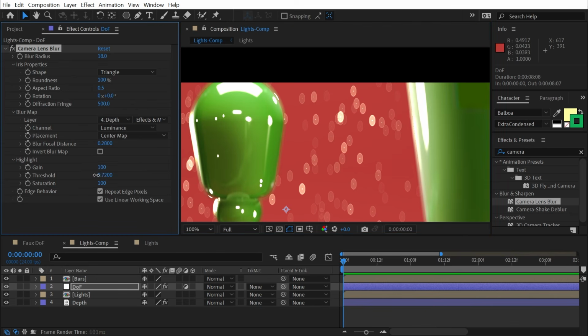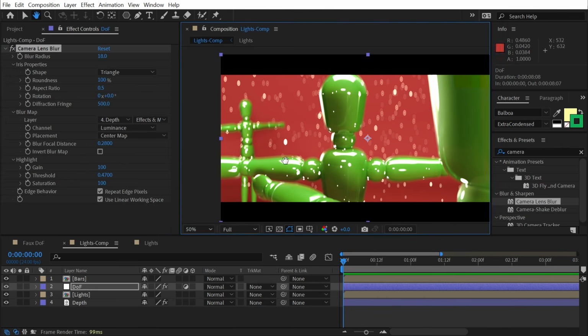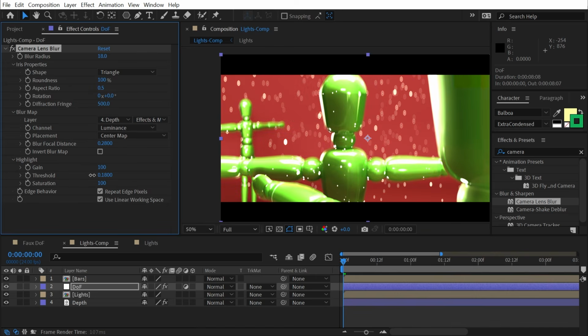And I can also adjust the threshold so that more or less of the scene is getting that highlight. So if I turn the threshold way down, it's gonna bloom out a lot of my image, but if I dial this in, then it'll just be the brightest parts. So that's without and with. It's a very cool effect.